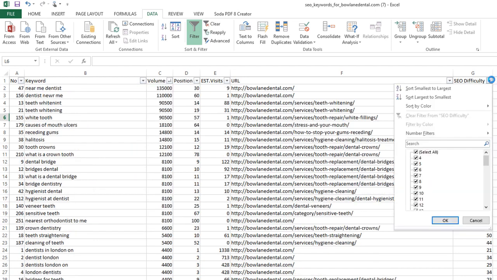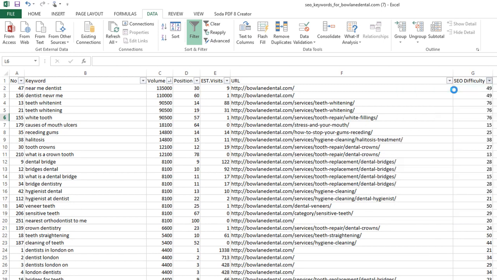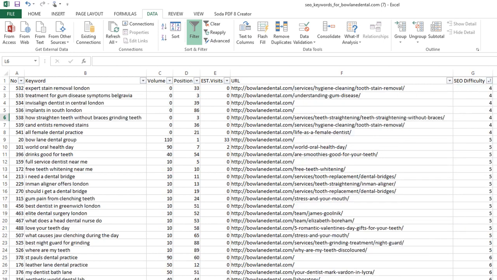What you are looking for are keywords with low difficulty and high volume for which you are not ranking. Repeat this process with all your competitors' sites and start creating content on your own website to target all the keywords you have identified as being opportunities. This should yield a lot of traffic.